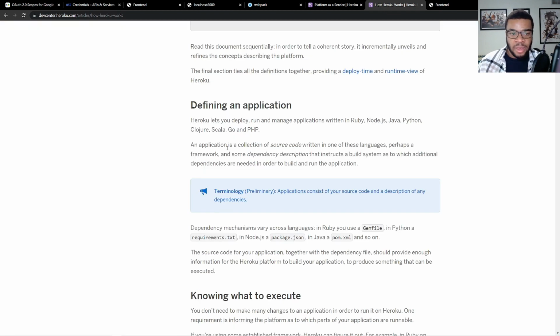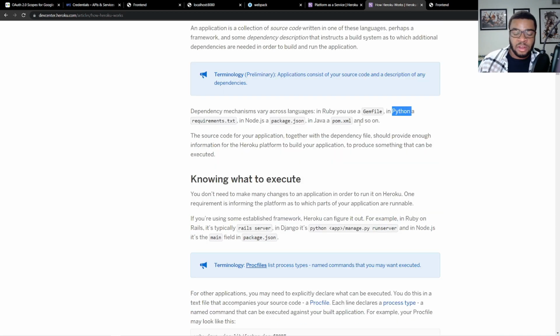So the way the article begins is it gives an introduction saying that any application that you write is really just a collection of source code. And within your source code, there's a description of dependencies that lets your build system know which additional dependencies you need in order to actually run your application. And for Python, what we're going to need to do is create a requirements.txt file that has all of the different packages and dependencies that our app relies on.